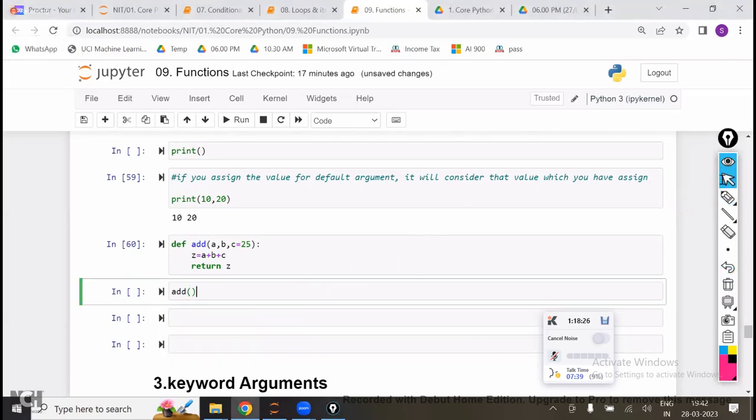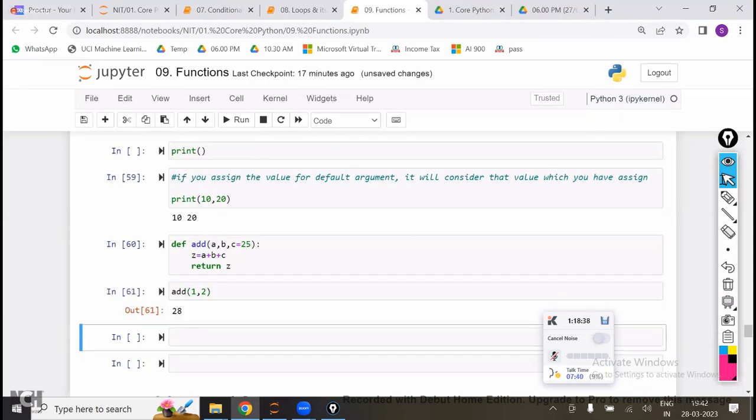So now what I'm going to do, a comma b, 1 comma 2, I'm writing only 1 comma 2. Now what happens? A value will be 1, b value will be 2, and c value automatically 25. That is, the answer is 28. That is 1 plus 2 plus 25.